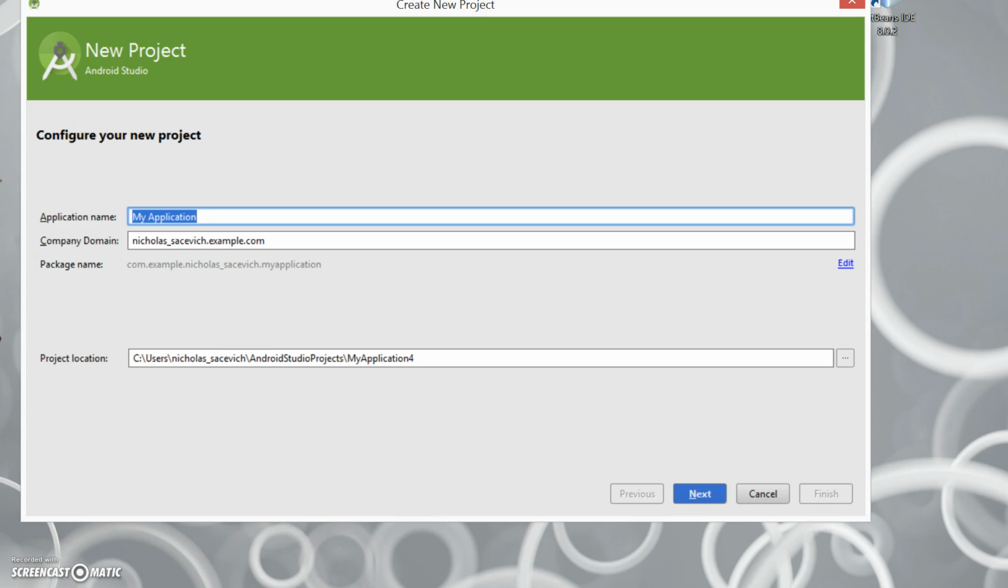So if I owned nicholas_sasevich.example.com, when I created my package that I want to distribute on Google Play Store, it just reverses the domain name. So instead of ending with the .com, it starts with com.example.nicholasasevich.myapplication. Now the only thing you have to keep in mind about that is if you go to post this on Google Play Store and sell it, it has to have a unique package name.